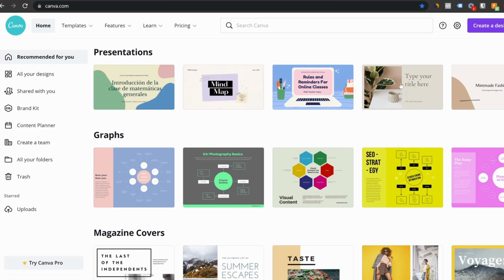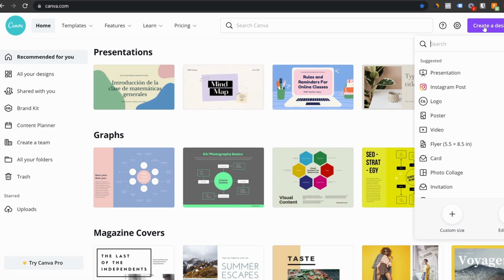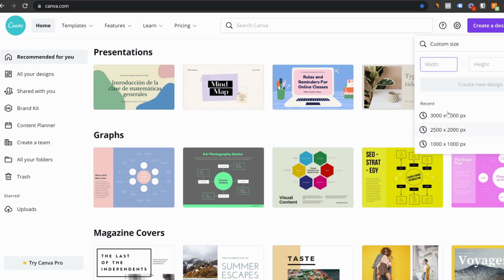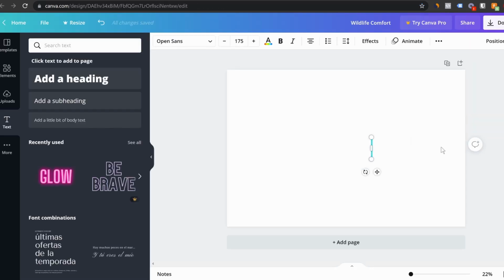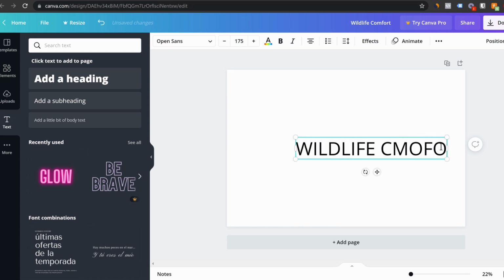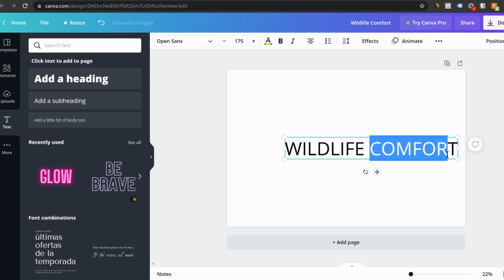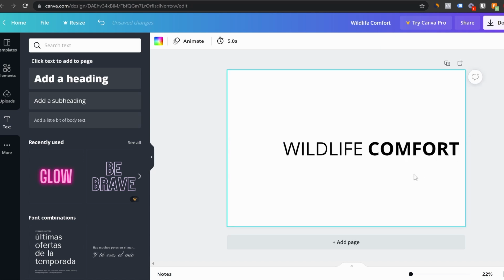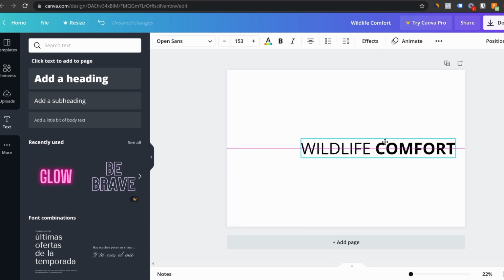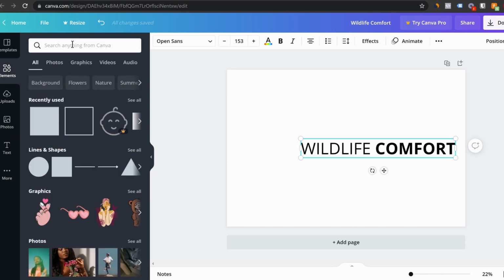Alright guys, so right here in Canva, I usually like to create a custom size image, a custom size template. So you have to click here, and I like to use 3000 times 2000 pixels. I will put again the same title, Wildlife Comfort, and I will make this bold, Wildlife Comfort, and after this I just have to use an image. So here in Canva you can click elements in order to get logos.